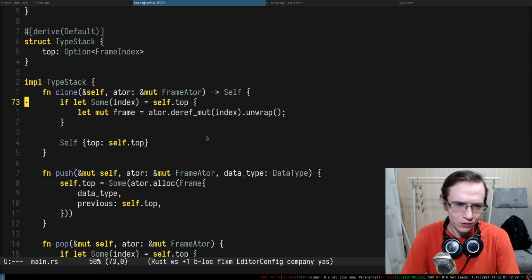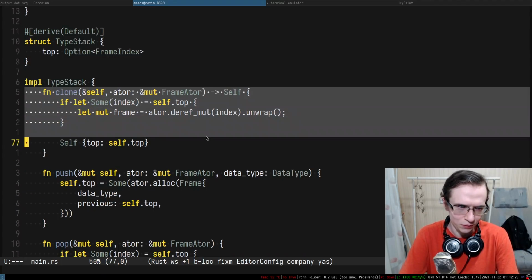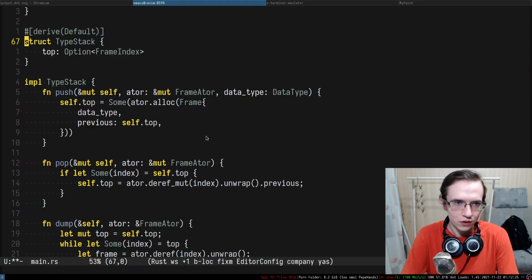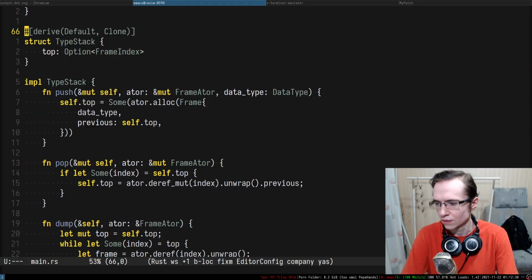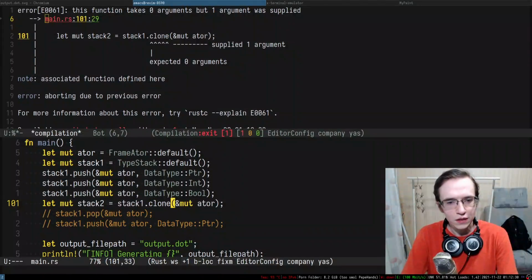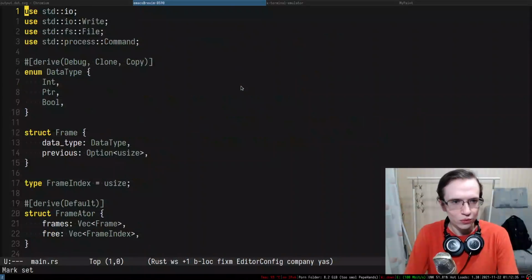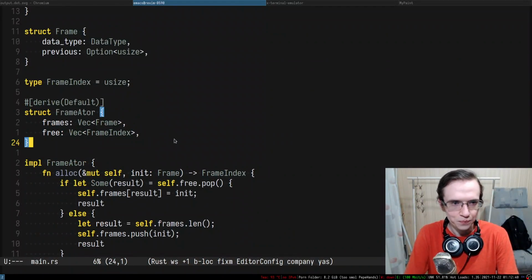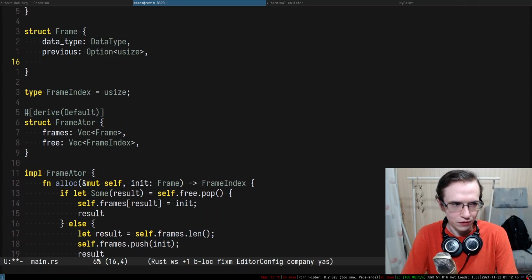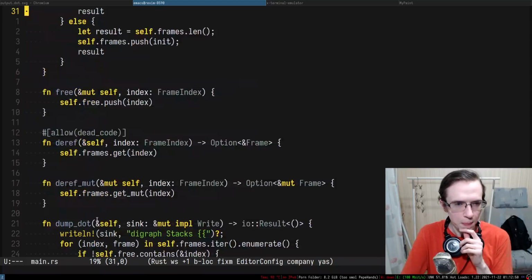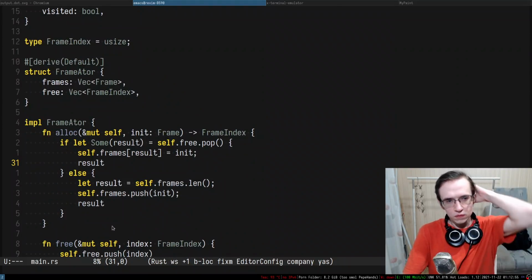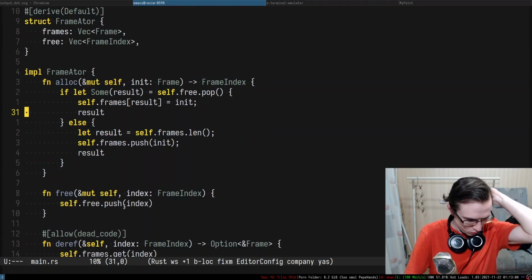Okay, so when I clone something, that essentially means we can just use the default clone. And here's where we clone all of that. Okay, so let me see. Frame, previous data type and stuff like that. Let's have something like visited, false, visited boolean, right? So visited boolean.